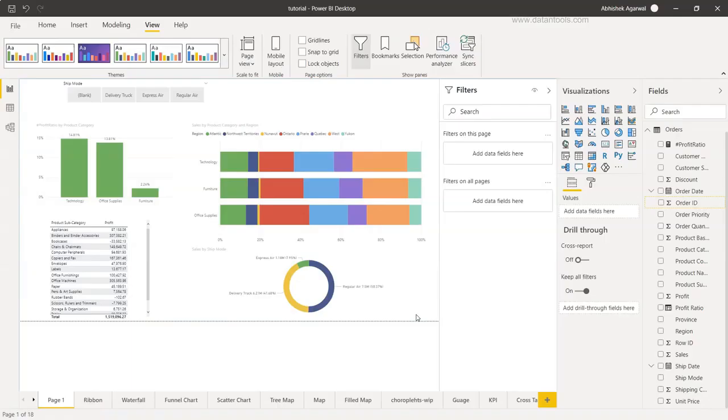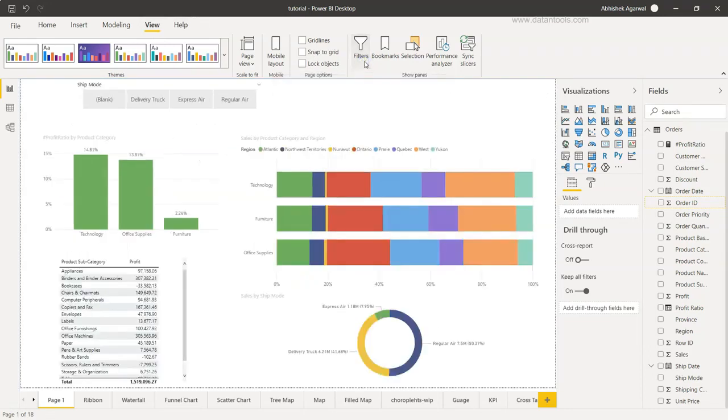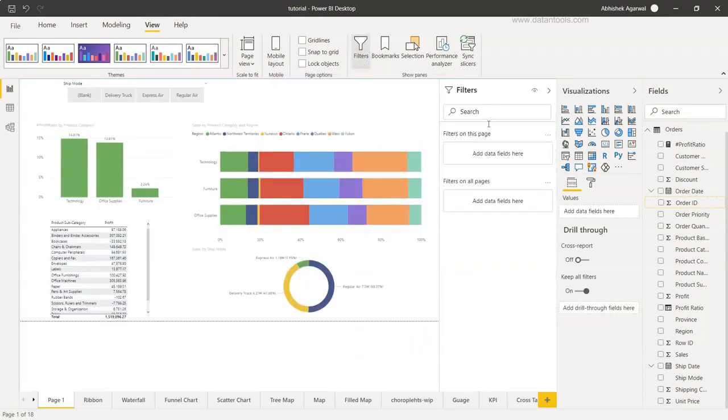So here we are within Power BI, and there may be a situation where this filter pane is not enabled. So you may need to come into the View and click on the filter. If I click again, it will be hidden. If I click again, it will be shown. So it's like a toggle on and off. And this filter pane allows us to produce the relative filter.